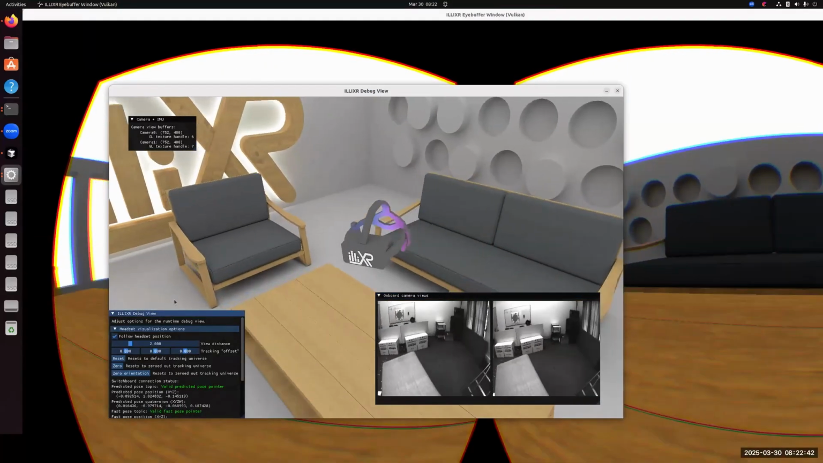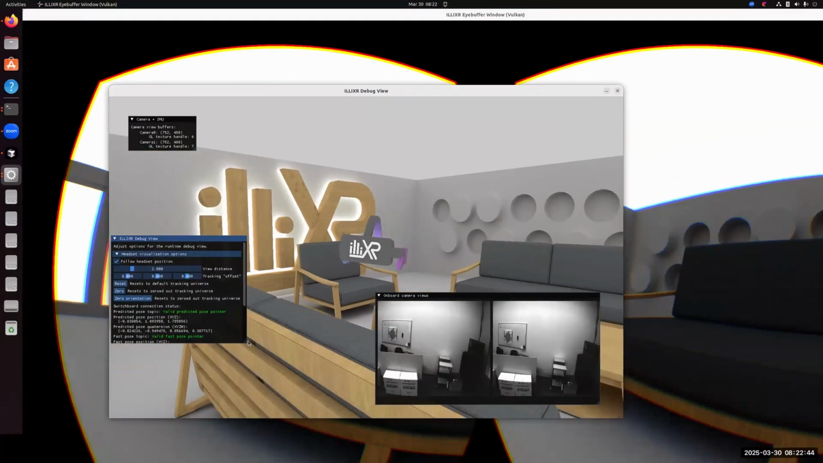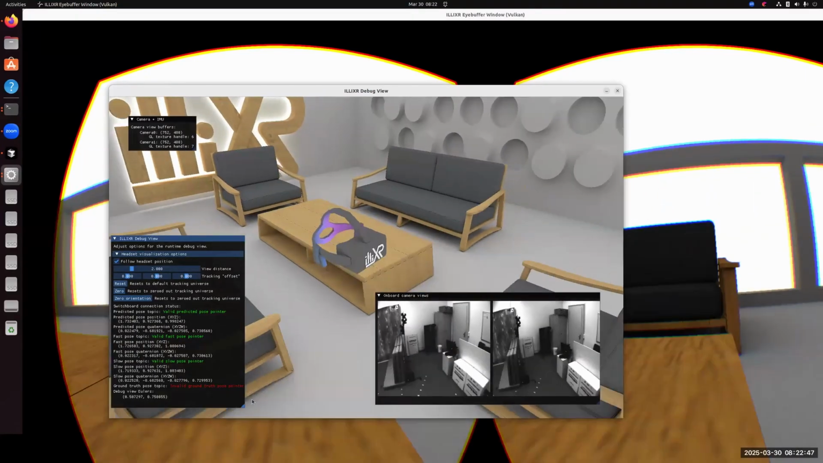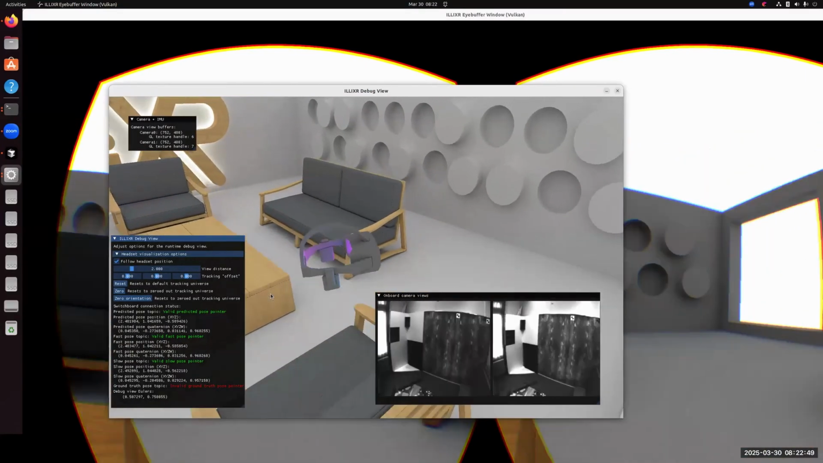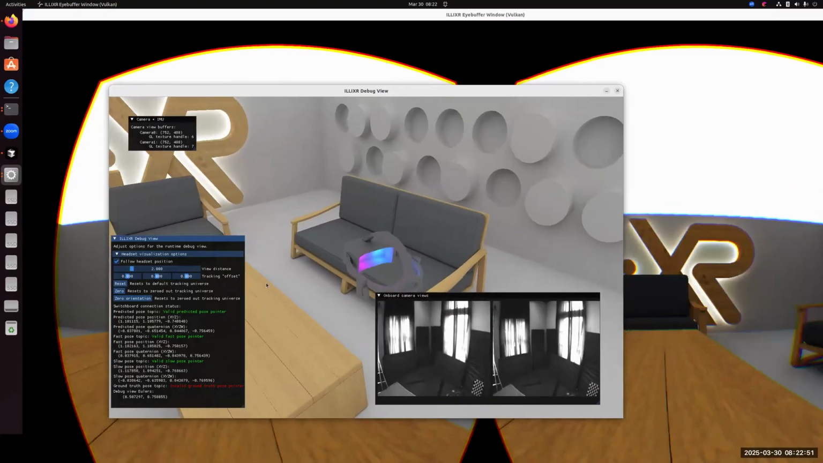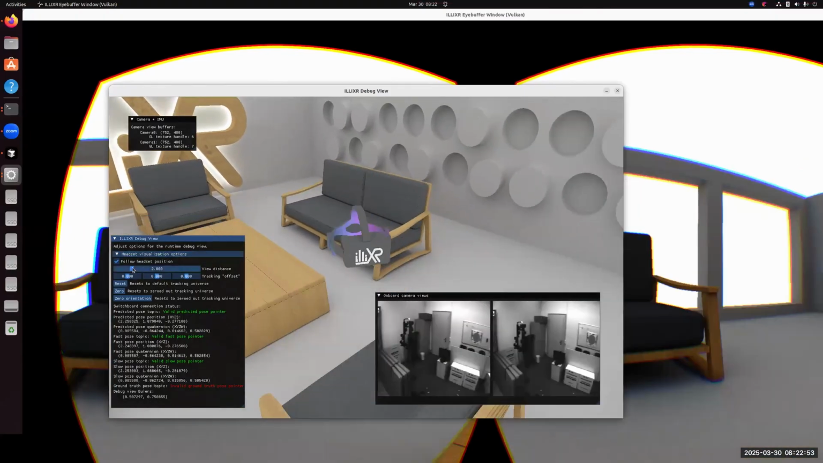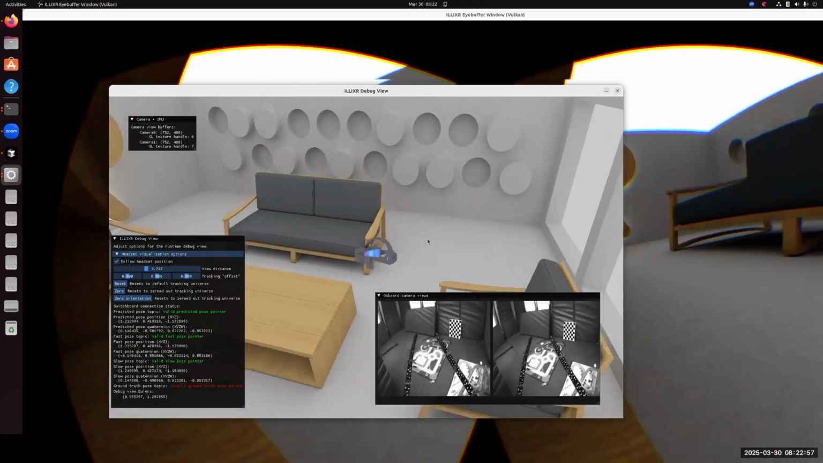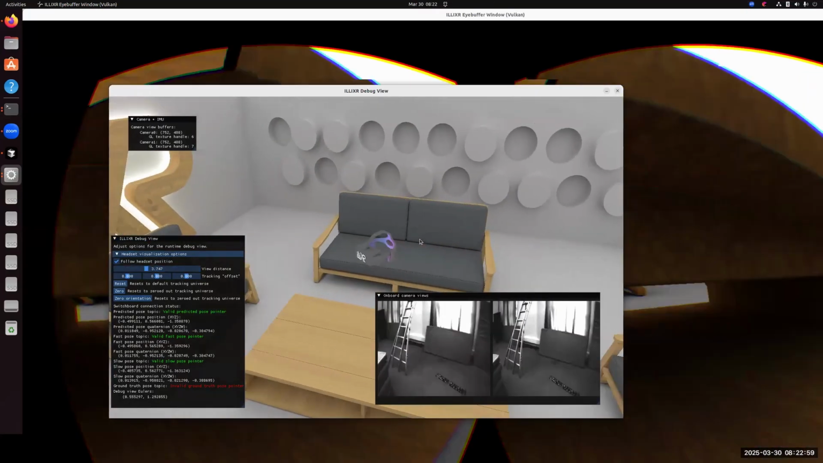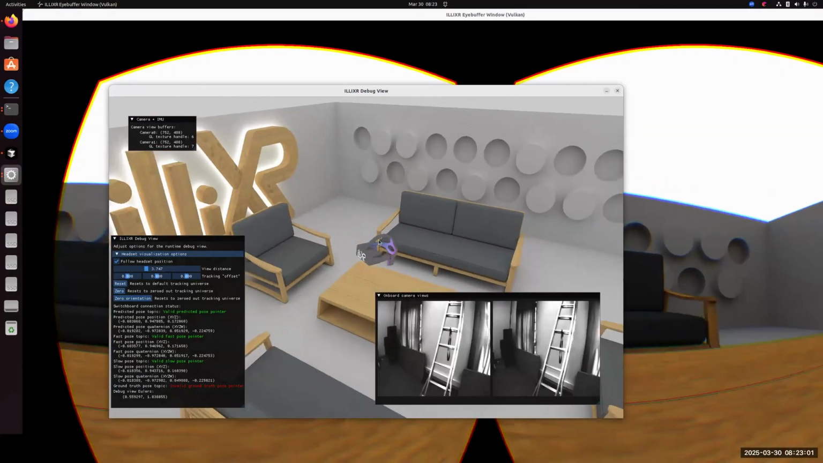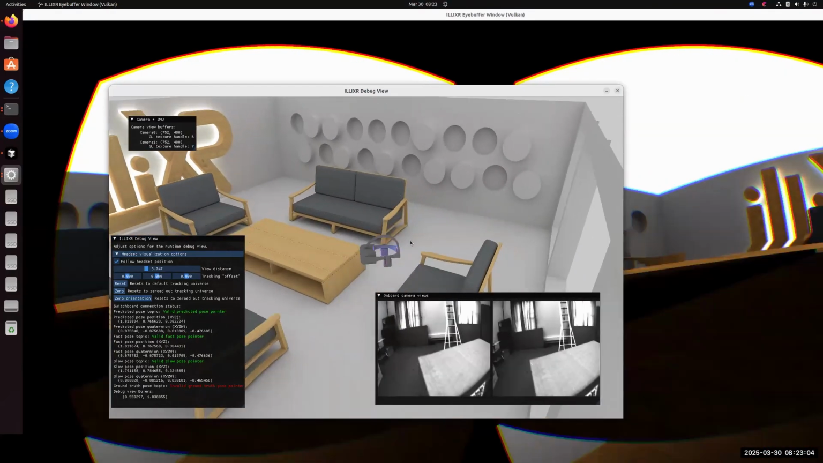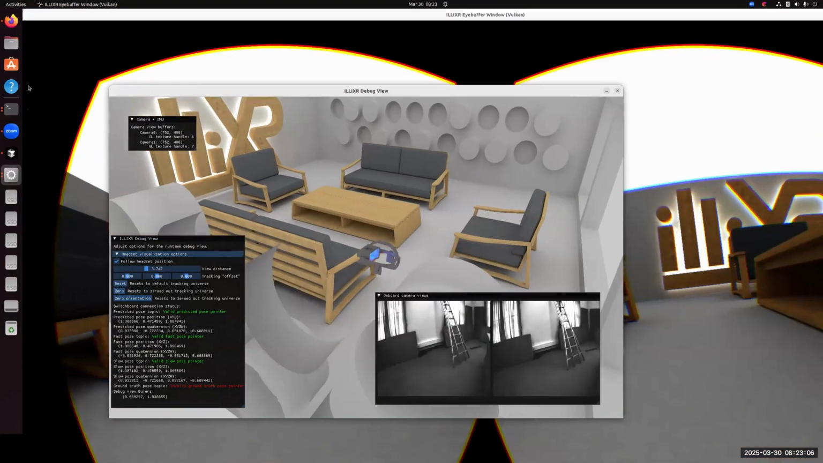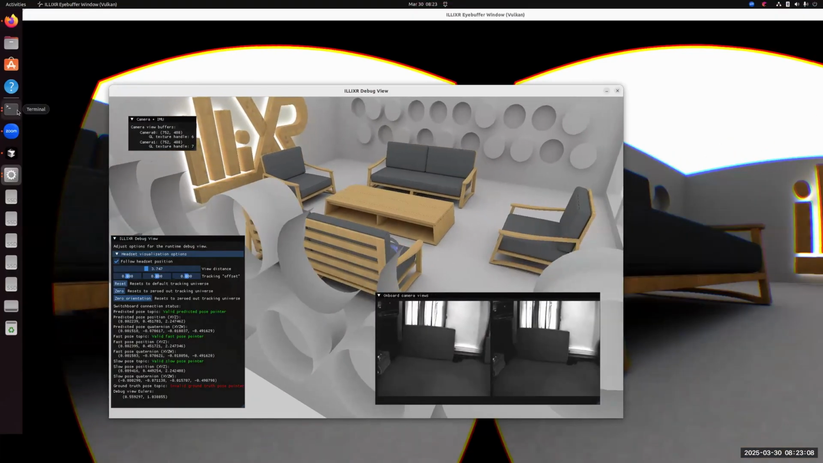So on the bottom right, we have another panel that displays the pose and IMU data of the headset. And there are also some configuration options on the third person rendering of the environment. So that's Elixir's native profile.